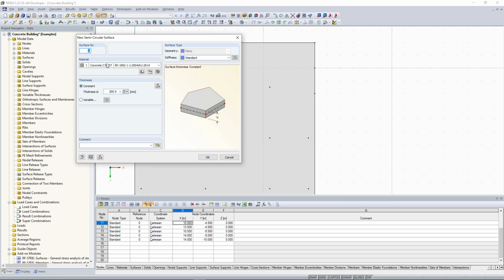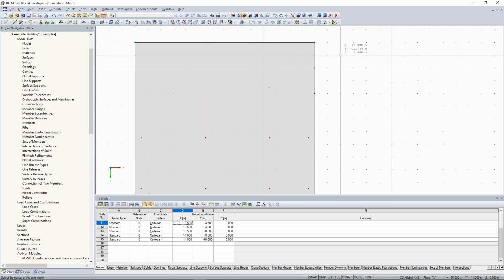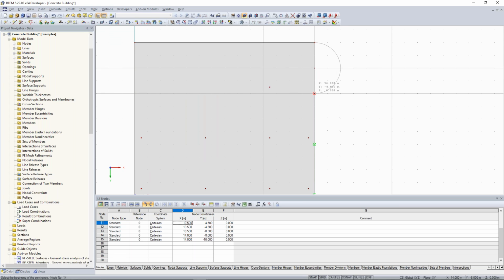The thickness is the same as before. I click on OK. Now I click at the middle point and go to the upper node here.